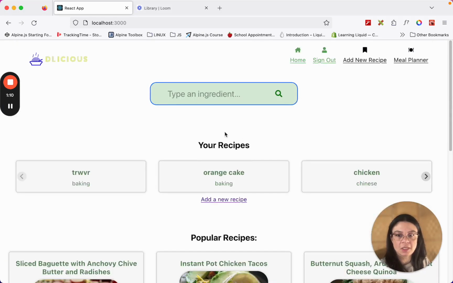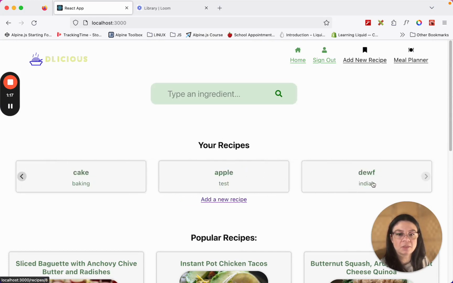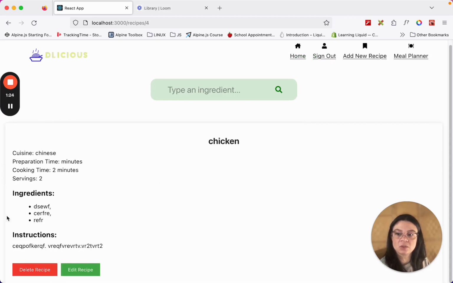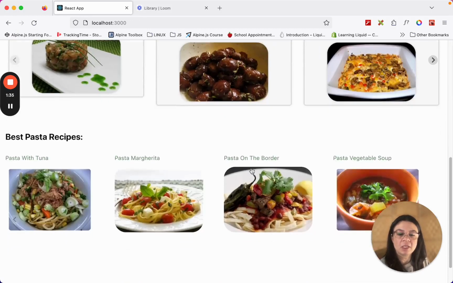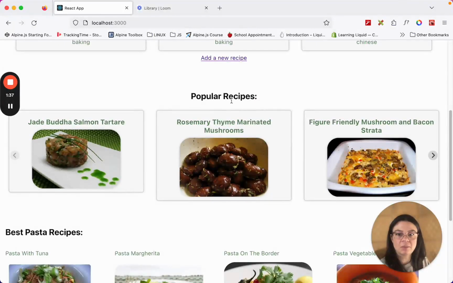So if you're logged in, you will see a recipes carousel where you can add more recipes and you can look through the recipes that you've also created as a user. And you could click on one of them, you can go to your recipe as well, and you can either edit or delete.